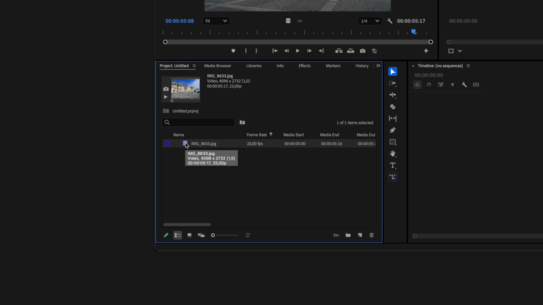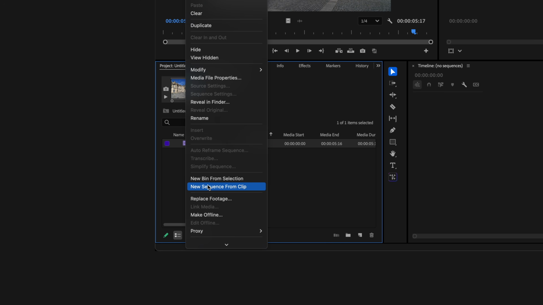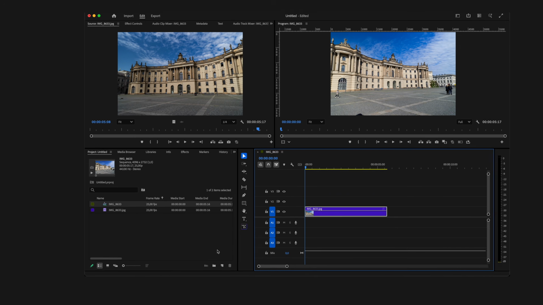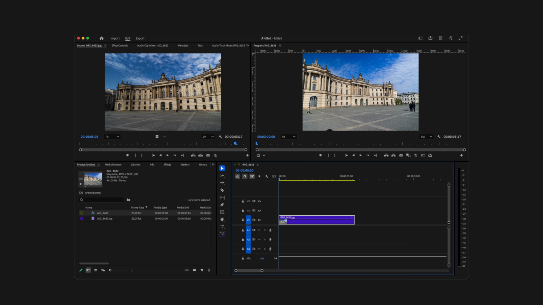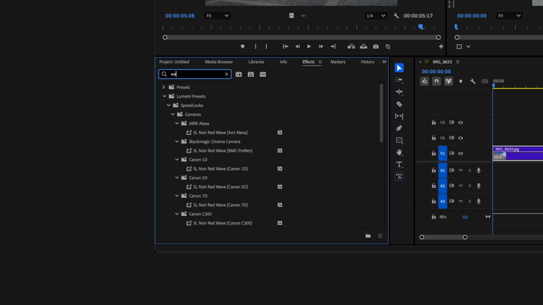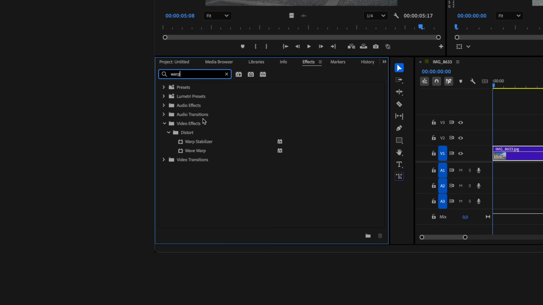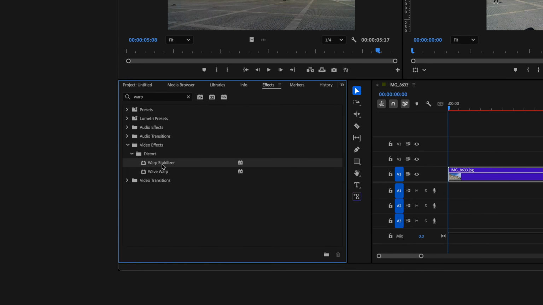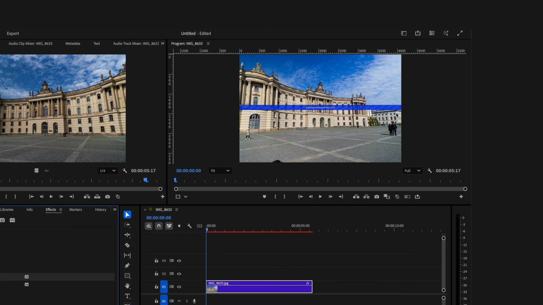Then click Import. If you double click the video, you will see Premiere already created a video file from your photos. Down in the project window, make a right click on your image sequence, scroll down to New Sequence from Clip. With your new sequence selected, go to Effects and search for Warp Stabilizer. Just type in Warp. You will see Warp Stabilizer pop up. Double click to apply this effect. You will see a blue badge analyzing in background pop up on your sequence window.